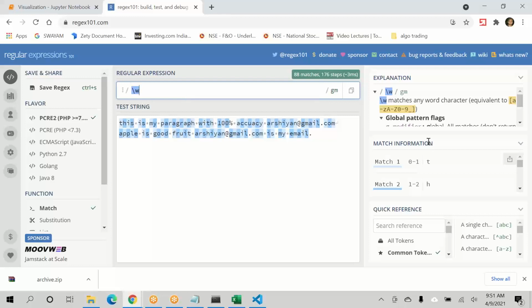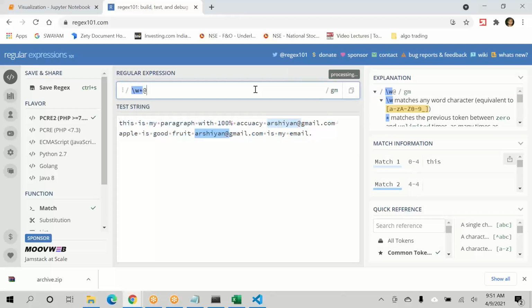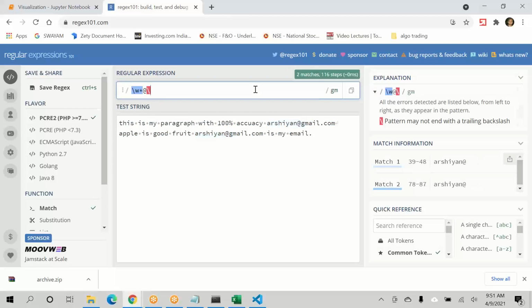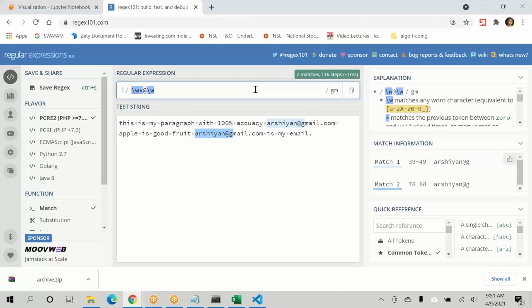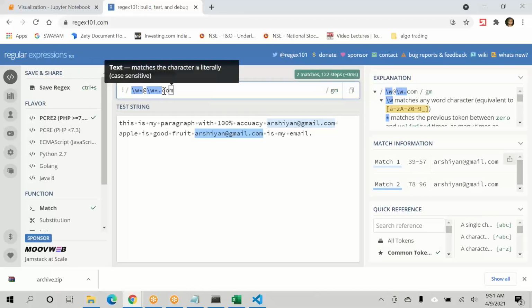\w means this pattern: anything from A to Z, capital A to Z, and underscore. I can find any number of such characters, then an @, then any number of characters, then .com.